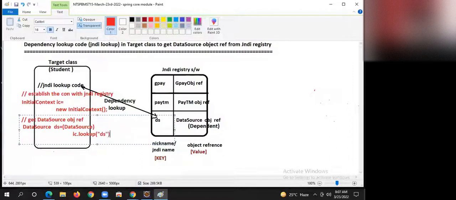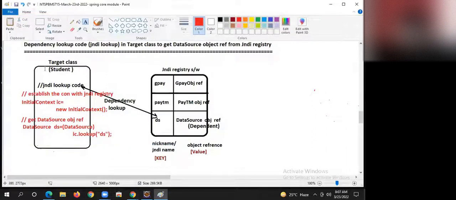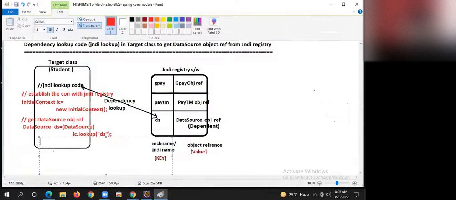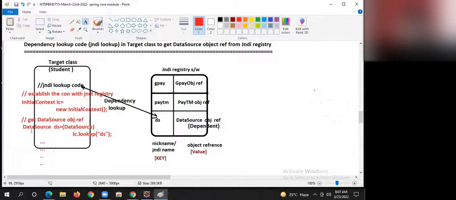IC dot lookup of DS. Now listen. Student needs what class, guys? The data source object reference, gathered by contacting the JNDI registry or not. And after that, we try to do something using the data source object. That is none of our business. Once we got the GPay object, we try to use it for payment. Once we got the Paytm object reference, we try to use it for payment.